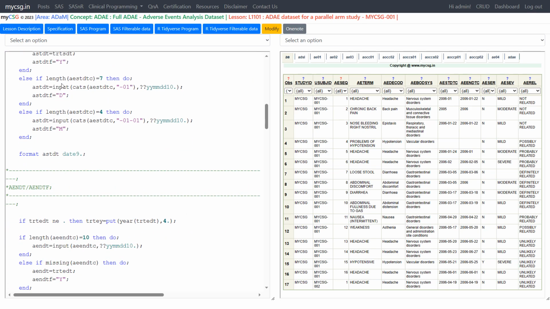And then else if length of AESTDTC is 7, which means only year and month are present but the day component is missing, in that case we were asked to use the start day of that month for imputation. So when it is 7, we are concatenating 01 to the AESTDTC value and then converting it into numeric format using the input function and YYMMDD10. We are imputing it with 01. As we are imputing the day component, we are flagging it with D in ASTDTF.